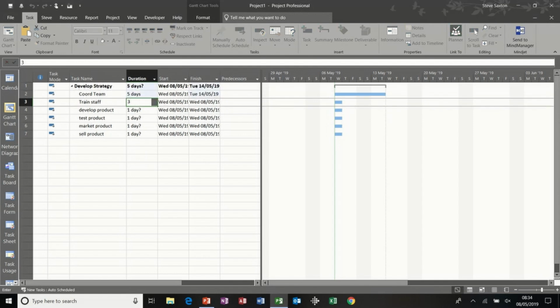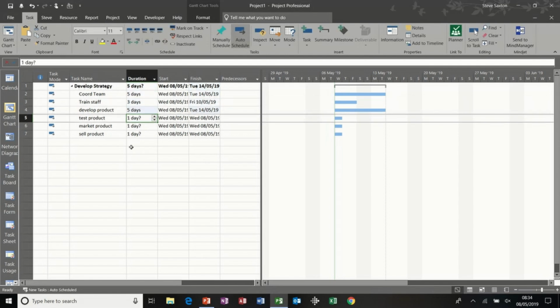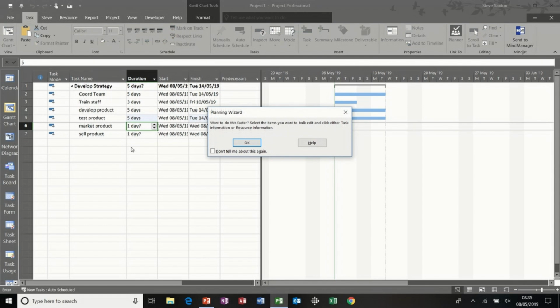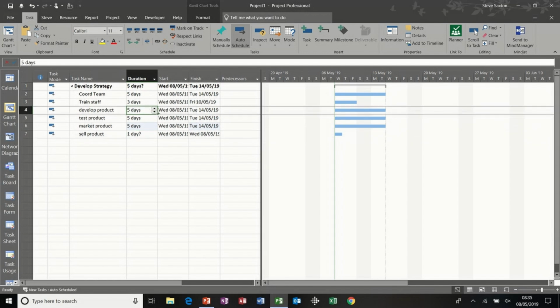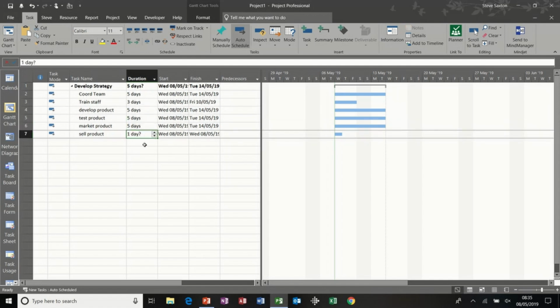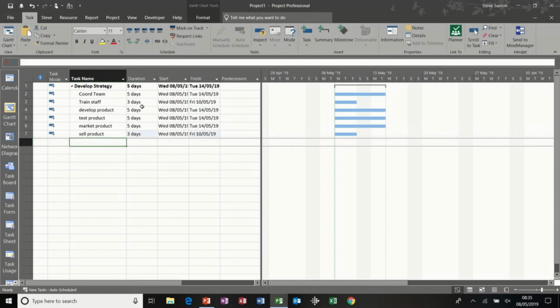Train staff 3 days, develop product 5 days, test product 5 days, market 5. Now this comes up to tell me that I could basically click on the first one of those 5 if it's going to be 5 all the way down, and use this little cross to pull it down. Usually that comes up on the last one of the type you're doing. Sell product 3 days. So the summary task tells me that the whole project is 5 days.